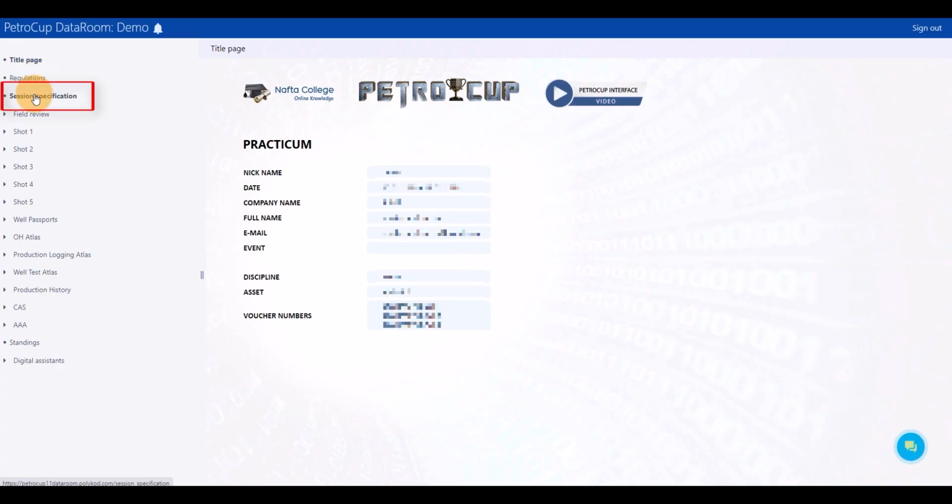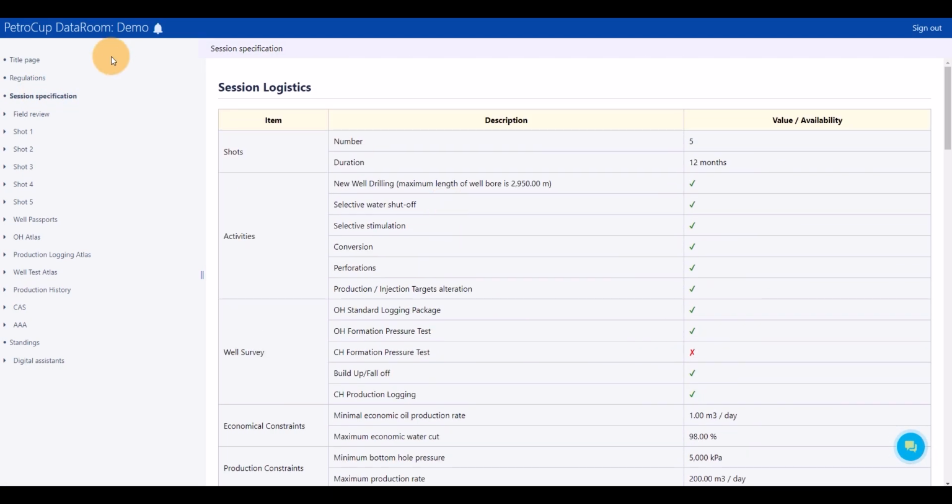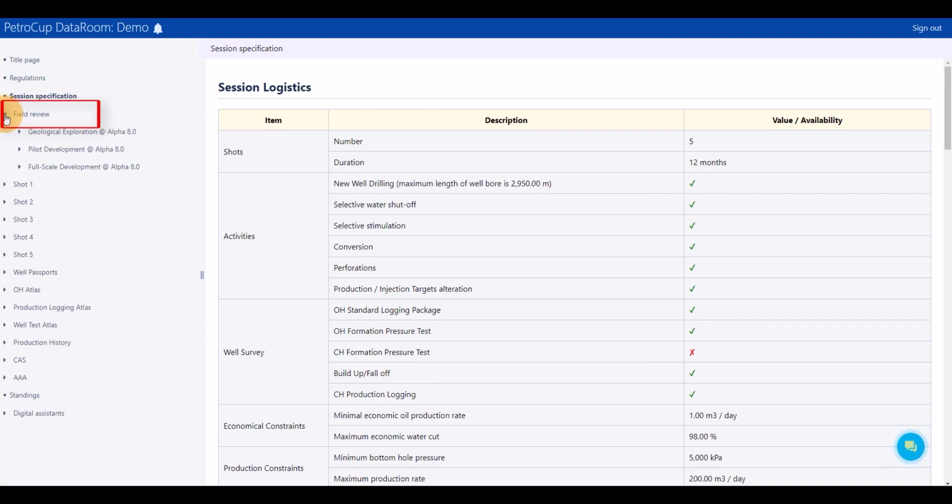You can view the session specifications, which provide session information and show all the settings you can change for the current session. The next section is Field Review. It comprises information that has been acquired from geological exploration, pilot development, and full-scale development.